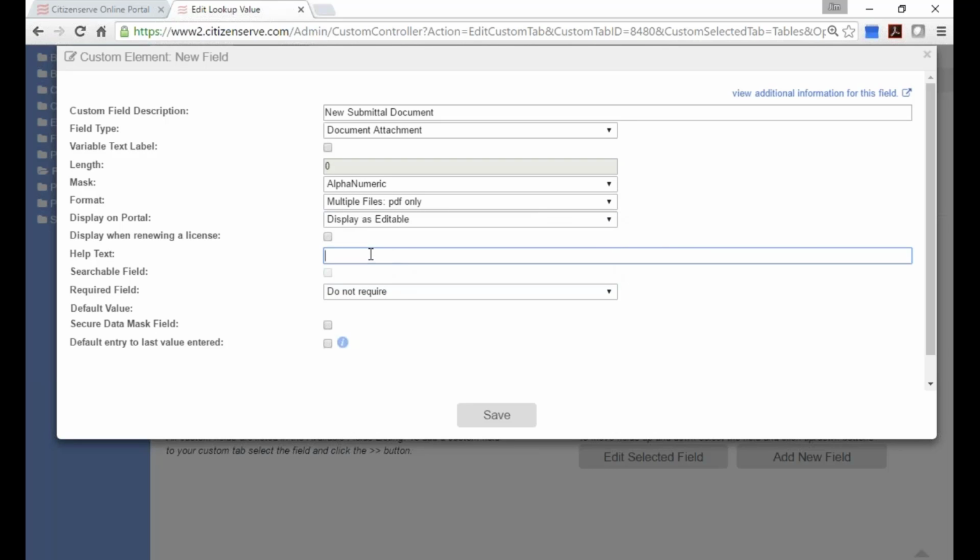So when it says multiple files, is that restricting it to multiple submissions, or is that something that's restricting that to single-page PDFs? No, it's more than one or more files, not the pages. Okay.